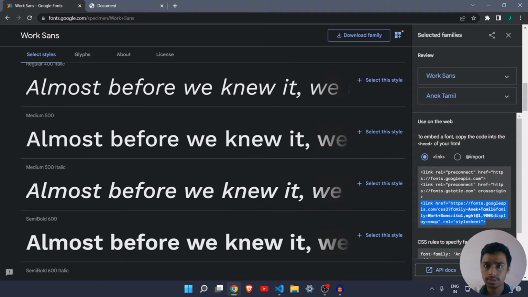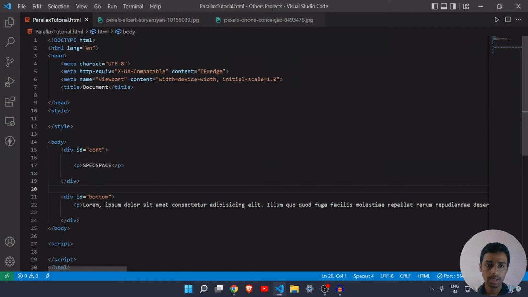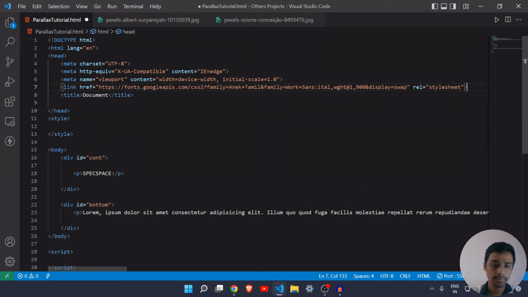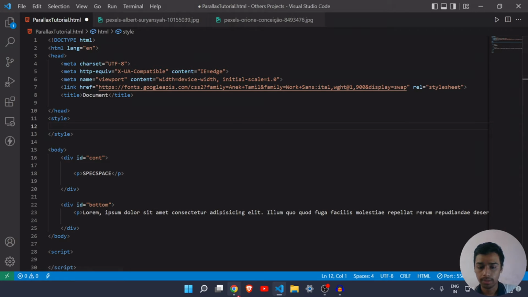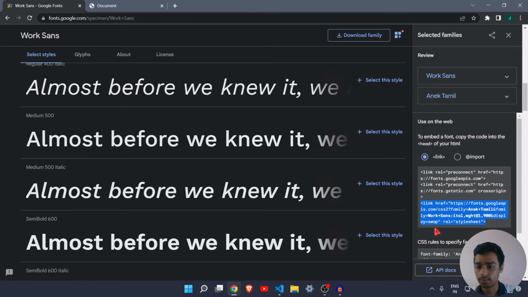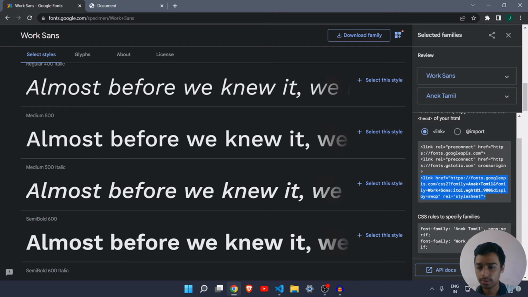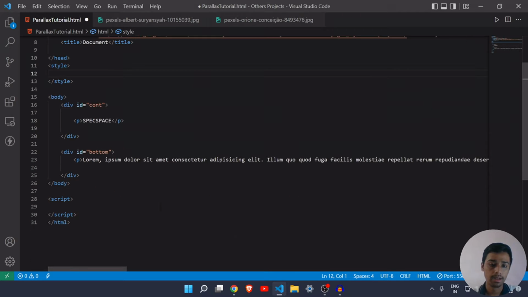I don't know if you can see this because my face cam is there. I have just copied a link from Google Fonts, and we will paste it above our title. And one more thing we have to do, we also have to copy this. For our heading we will copy this font, Work Sans.